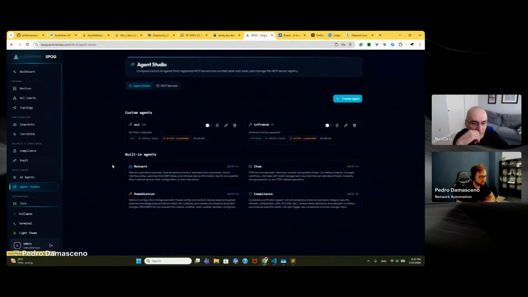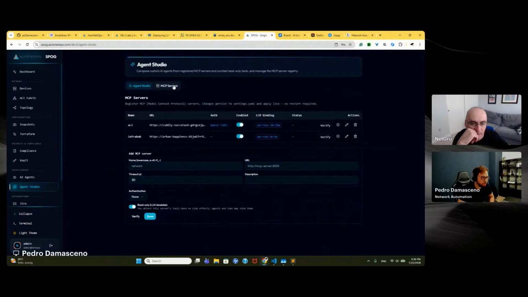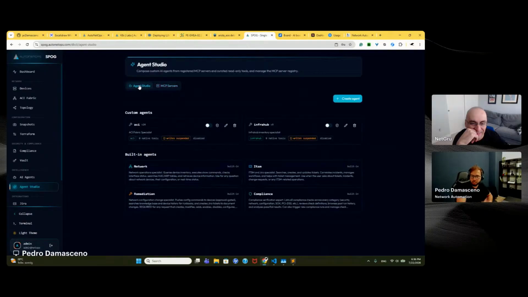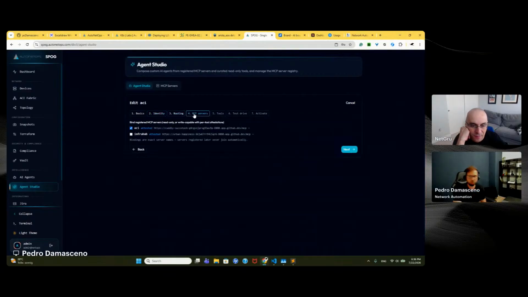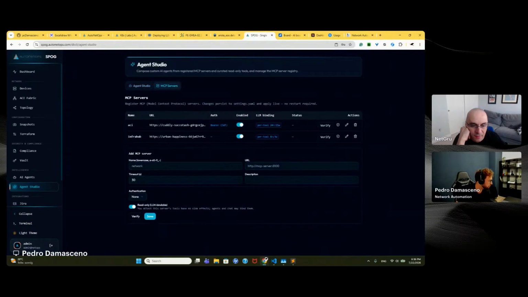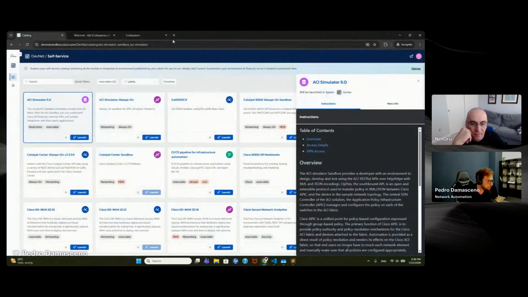We now have here the Agent Studio. This is where I'm creating my MCP servers. And then from that, I'm creating a new agent and telling this agent, you are a specialist. For example, I already created this ACI identity. It's basically the skill. I'm telling it how to behave and which MCP server it is going to be attached to. So two important things here.